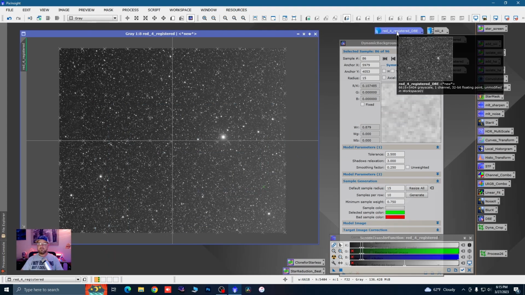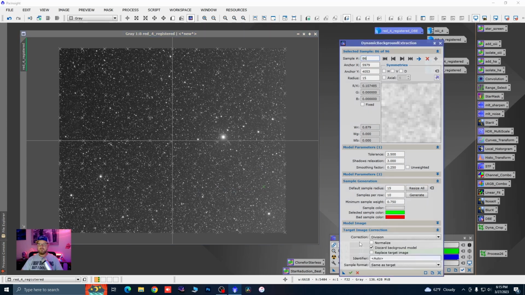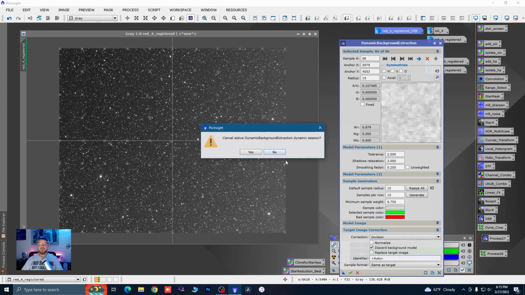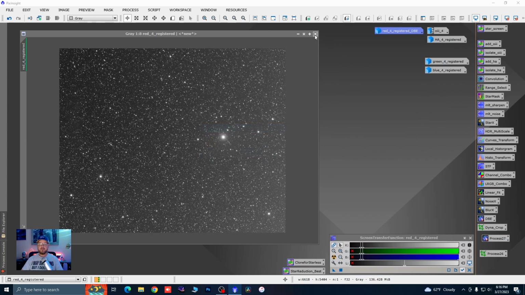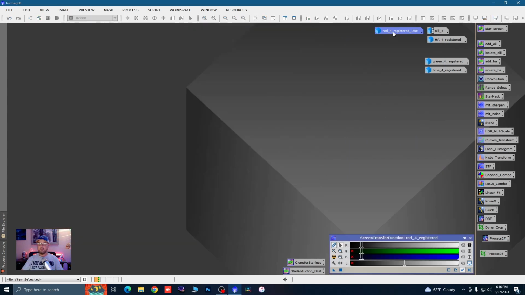Let's push it up here. Now, we did all that work. We don't want to do it again, so let's drag that instance off. Put it right here, and save all those sample points. Close down the tool. Close down that yucky image.